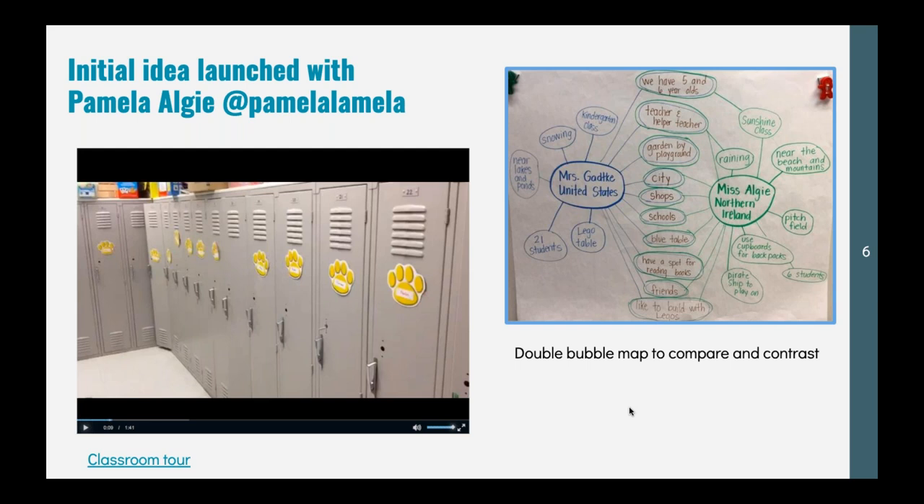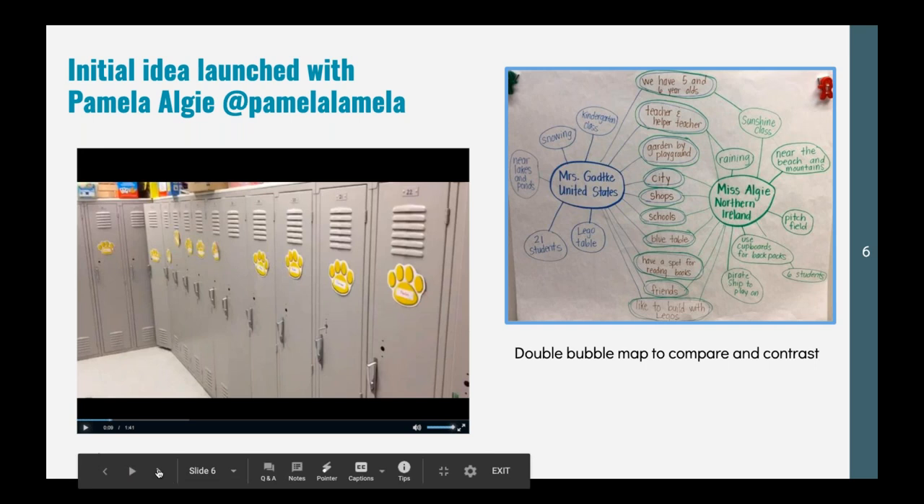And then on the right here, this is something that my class did after we were viewing content that the other classes shared, specifically Miss Algie's class in Northern Ireland. This was a way that we could compare and contrast. How are we alike? How are we different? What are some of the things that we have in common, which was really incredible to see and hear from my kindergartners and her kindergartners and preschoolers, who were getting to learn deeply about another class. And I know Sophia has some examples about her experience in her classroom as well.